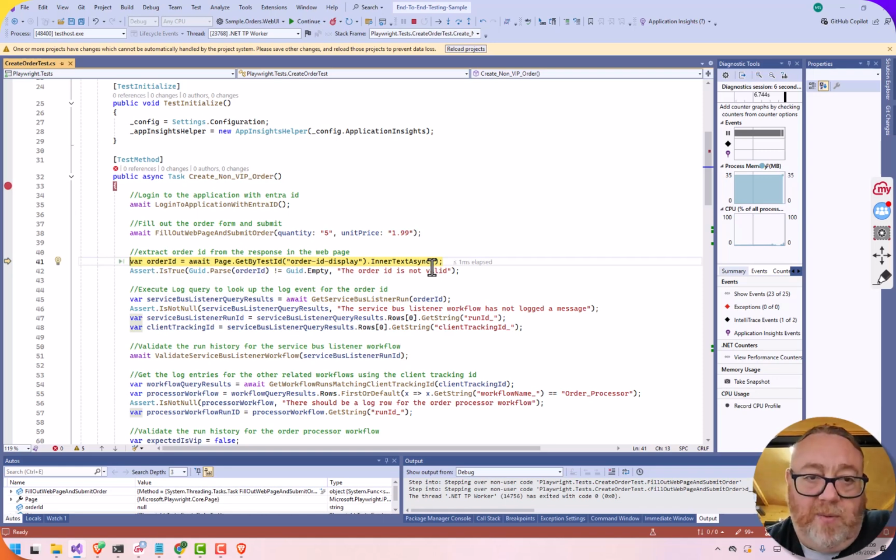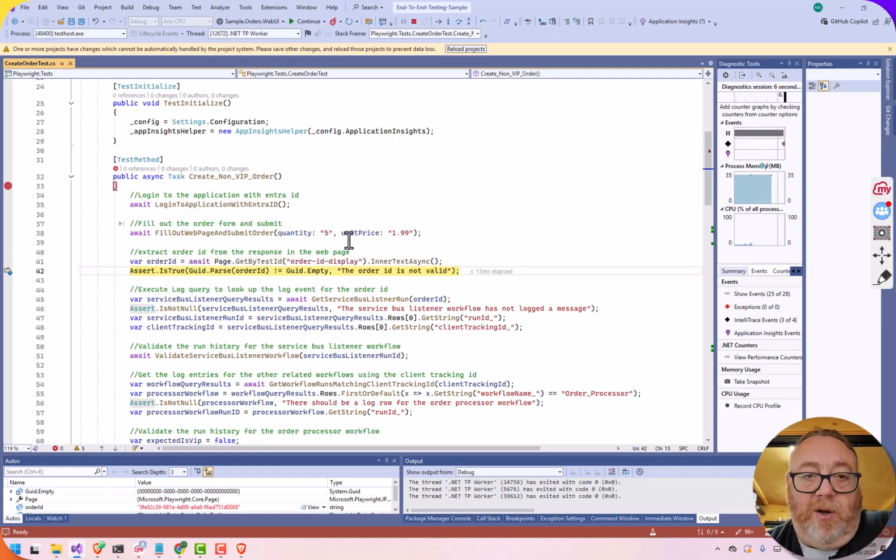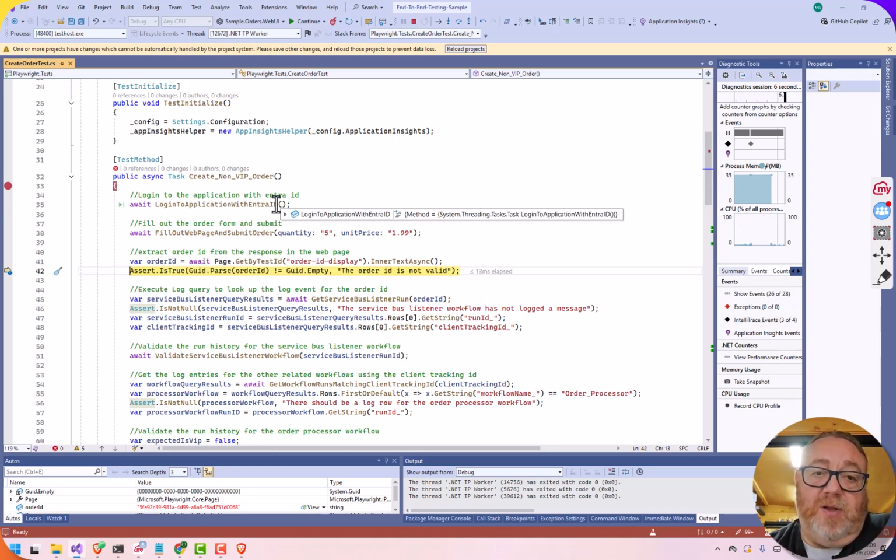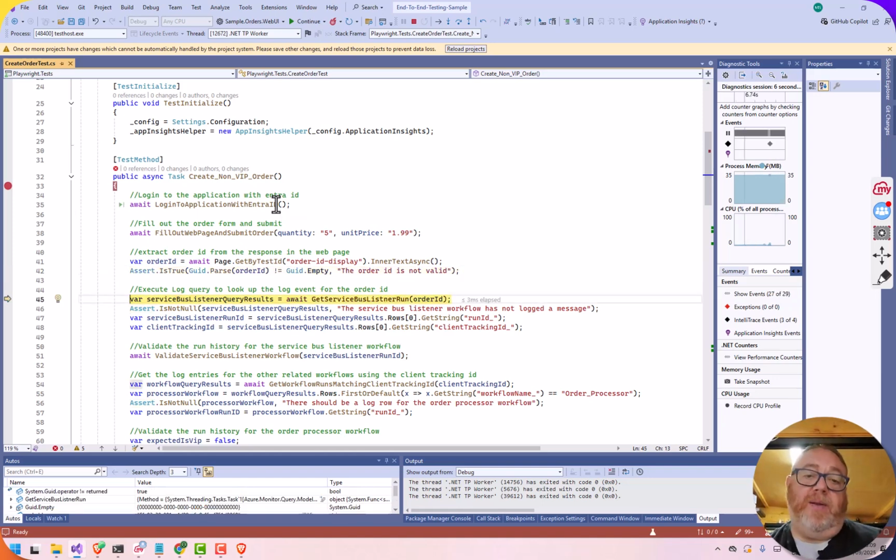So back in my UI, what we're going to do on the line I've highlighted now is look for the order ID on the form. Here we're looking up based on test ID, which is like a property in the HTML you can set. So I now know the order ID from the form that I've just completed, and I can assert that it's a good GUID. Now this is where, with the logic apps now run, we need to start getting a bit fancy about how we work out which logic app it is.